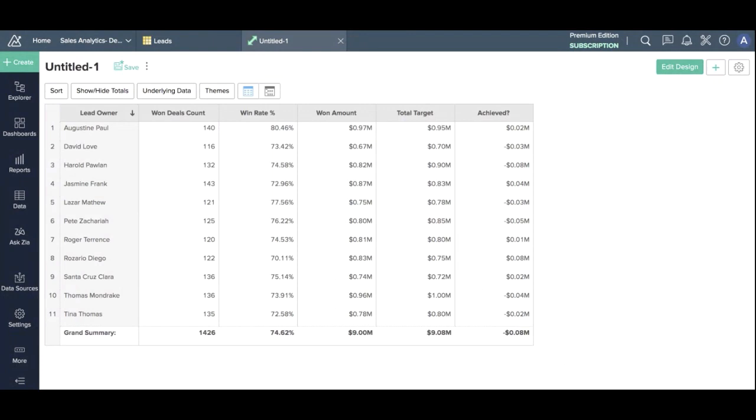So you have a team of 11 people, and it's pretty easy to understand whether they have achieved the targets or not. But imagine a situation where you have sales teams as big as, say, 50 or 100. It practically becomes pretty difficult to understand whether they have achieved the sales targets or not. So in such cases, a color coding of the achieved column comes in handy.